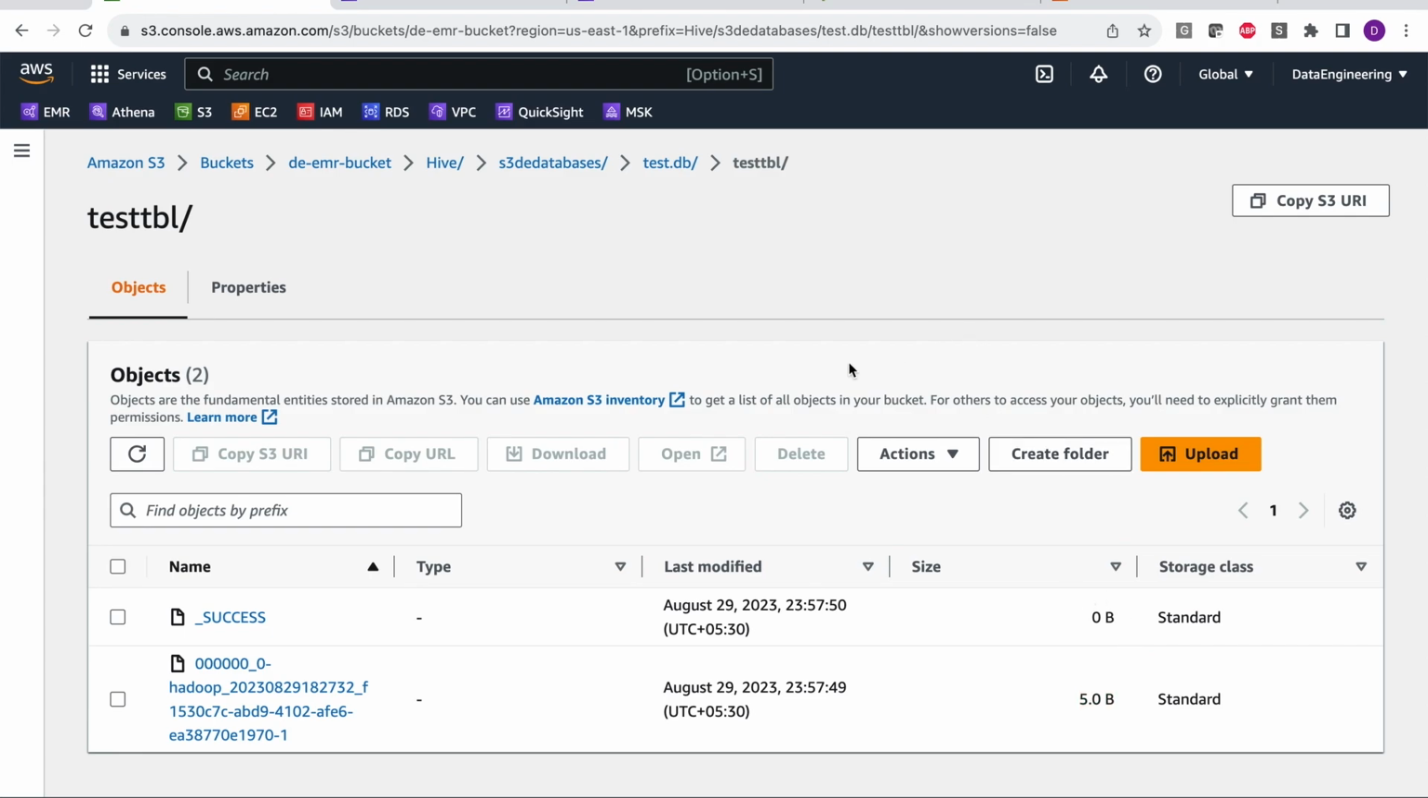Now this is how you can actually use S3 as your Hive metastore warehouse directory, and you can create databases inside of this directory also. You do not need to create the folder beforehand, you can create the folder later on also.